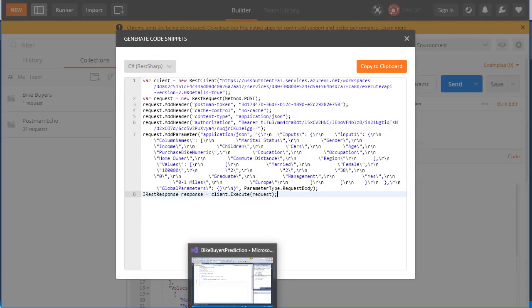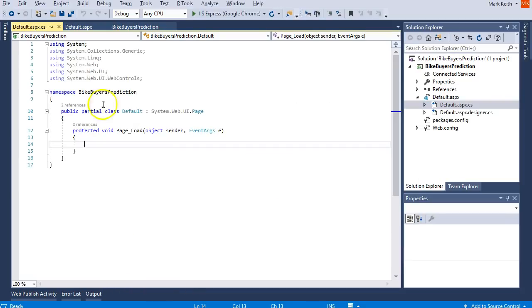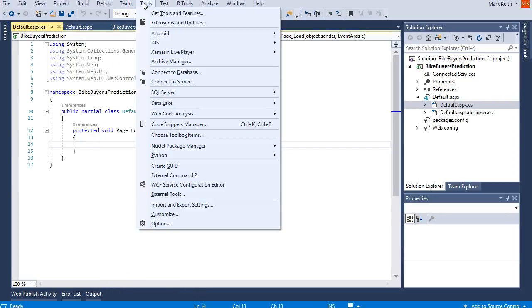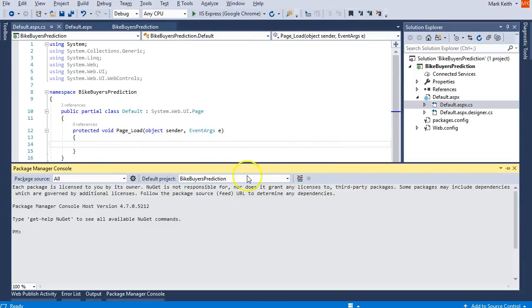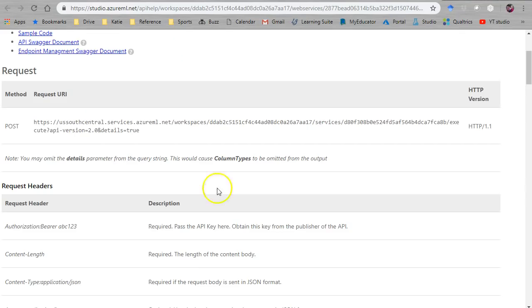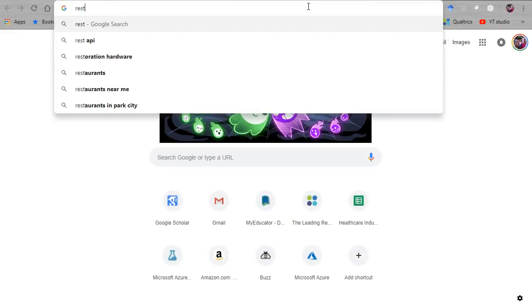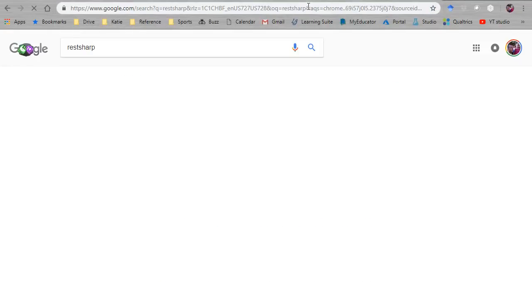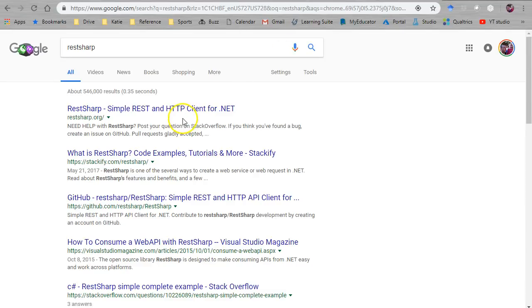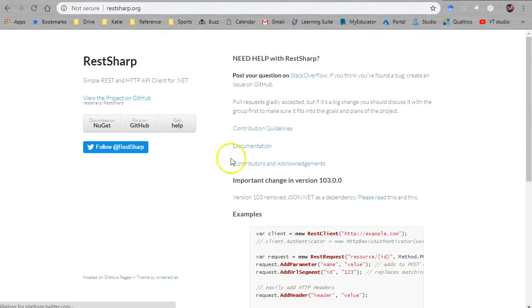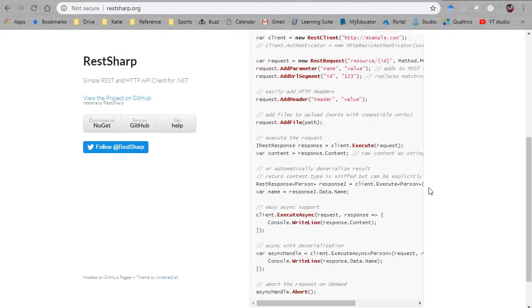Go back to Visual Studio, and we're going to open our package manager. So go to Tools, NuGet Package Manager Console. Pull this up, and let me show you the documentation for RestSharp. I'm just going to pull up a page here. RestSharp is a library that makes it very simple and easy to call RESTful APIs. And here are some examples of how to use it.